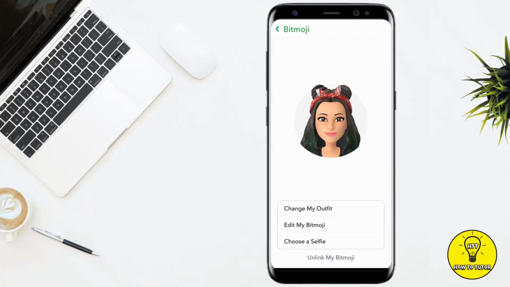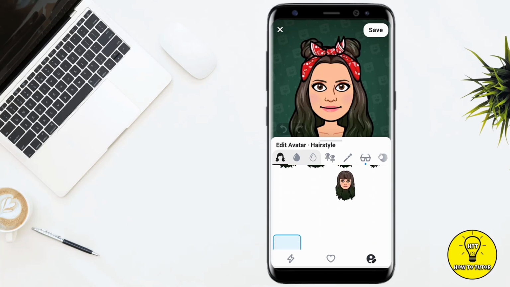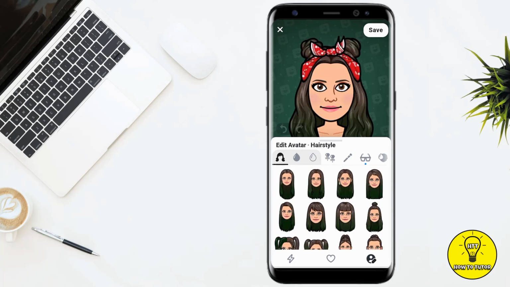If you haven't created a Bitmoji, you can also create a Bitmoji from here. And if you have created, you can edit it from here. For example, I'm editing it. Okay, so guys, here it gives me a lot of hairstyles. First of all, you have to select the hairstyle of your avatar or Bitmoji.